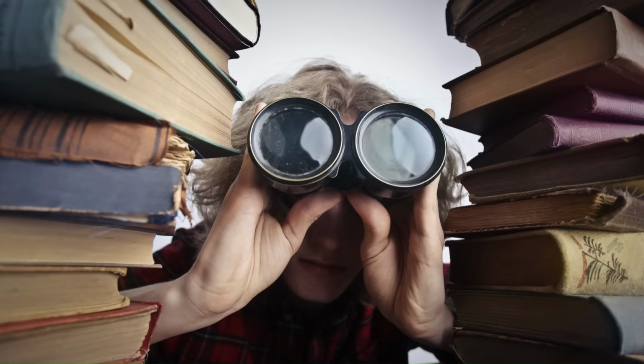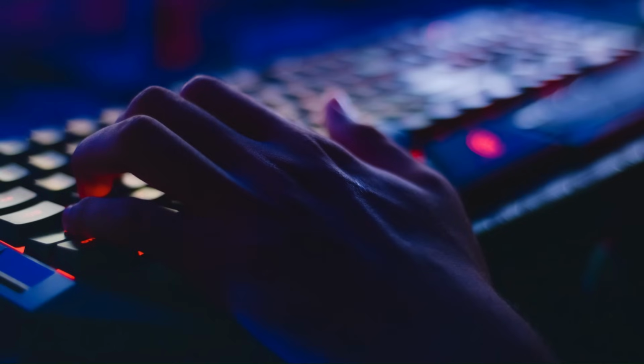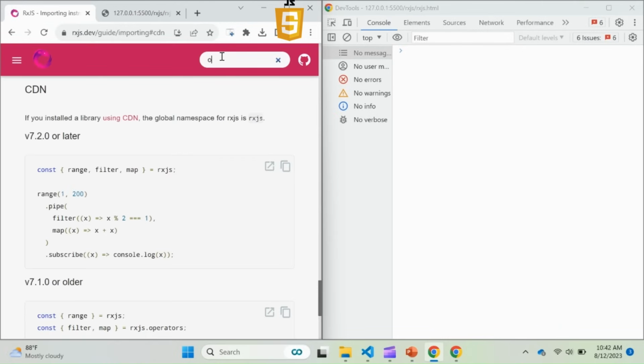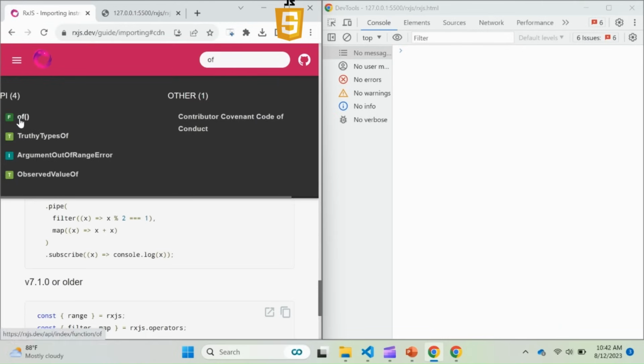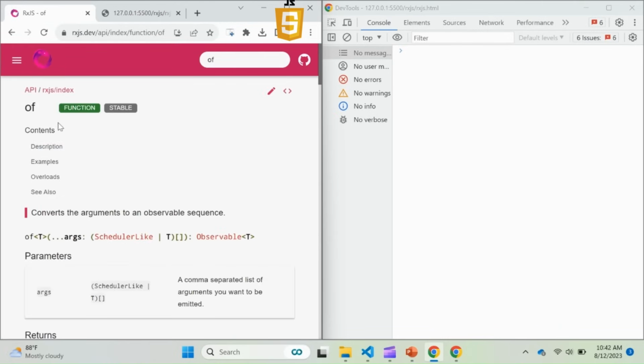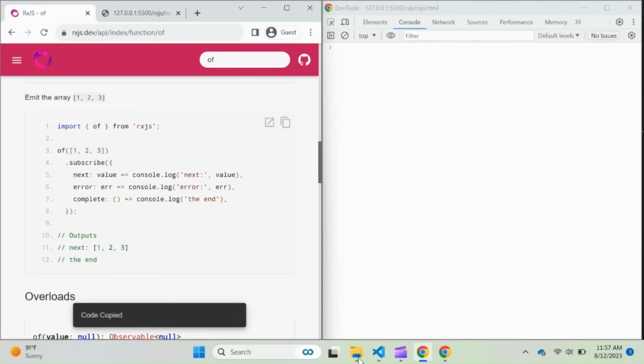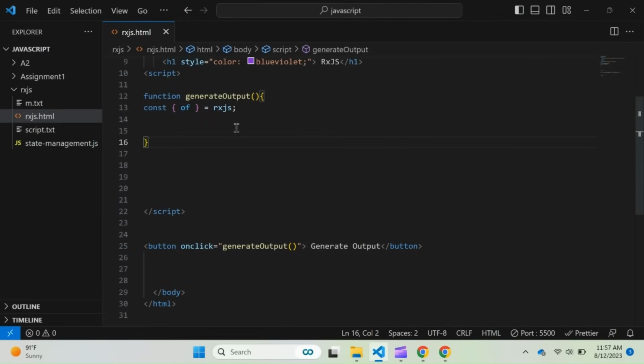Now we will learn about creating an observable. For creating an observable, we can use the of operator of RxJS. The of operator converts the arguments to an observable sequence. We will know more about it in the given example. Just copy the shown code and paste it in a script tag.